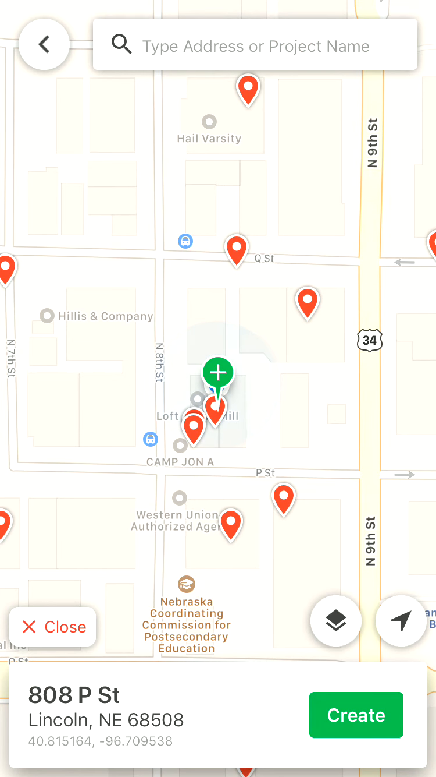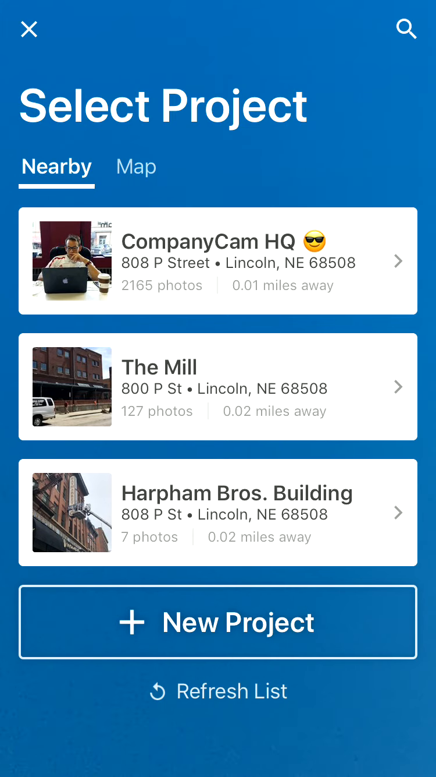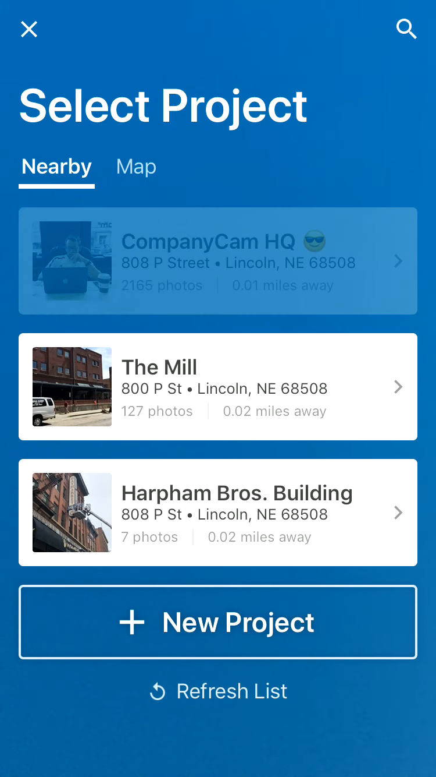For demonstration purposes, I'll just click back out of here and go into a project that's already been created. If you choose to do so, or somebody in your office already created the projects, they're already going to be created anyway.